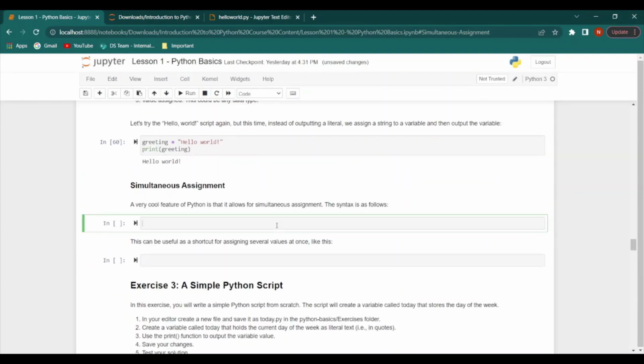Now, let's have a look at simultaneous assignment. Python allows us to simultaneously assign multiple variables. The syntax would look something like this. Let's say we have two variables, variable 1 and variable 2. Now, we can assign the values just by putting an equal to sign and then placing the values there. So it would be something like value 1, comma, value 2. That's it, as simple as that.